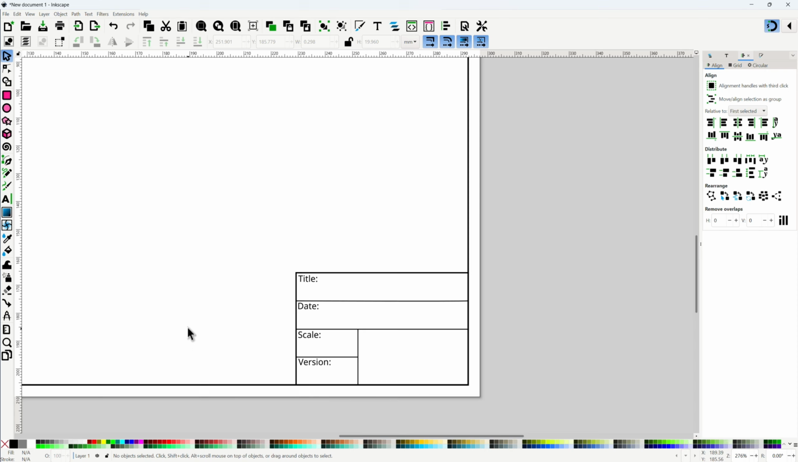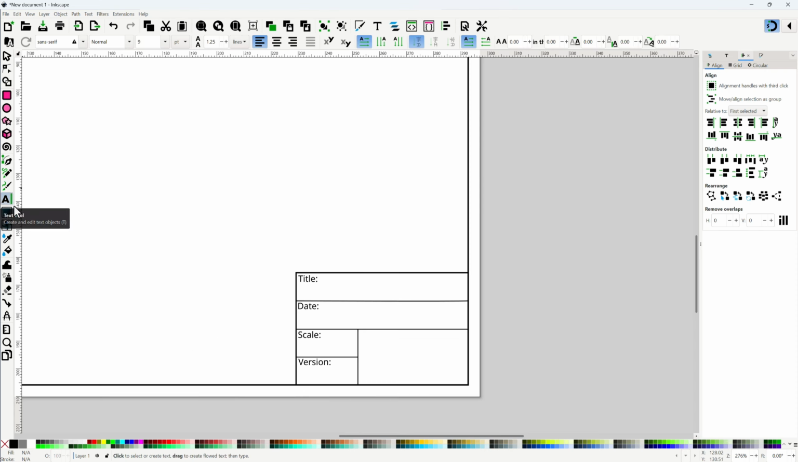Next, we are going to add information for every item. And here I will do the text one by one. I will name it technical drawing title. And the date. Let's name it the creation date. Then the scale and the version.